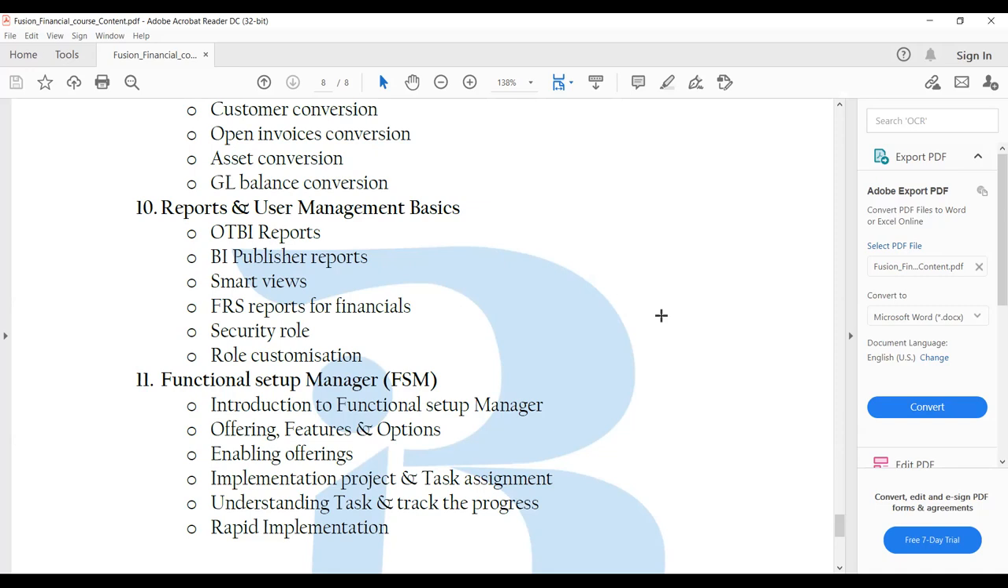Okay. So probably you can note down the points, and we can have a separate discussion when we are configuring the chart of accounts. Okay. Anything else?